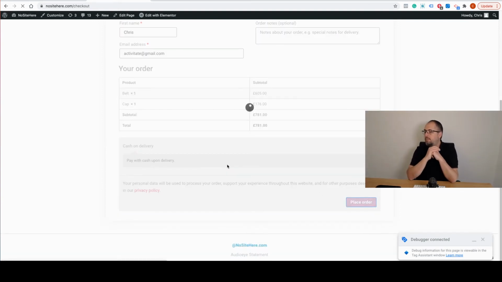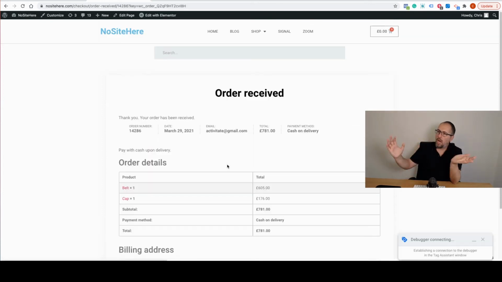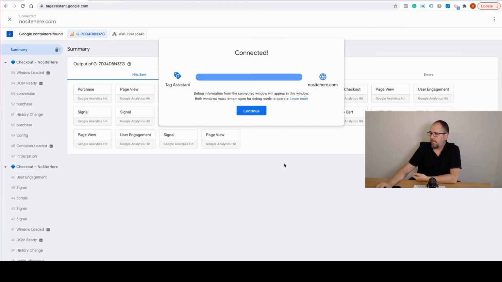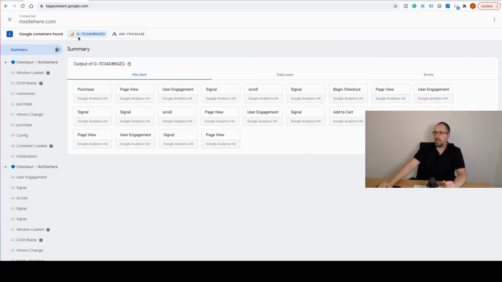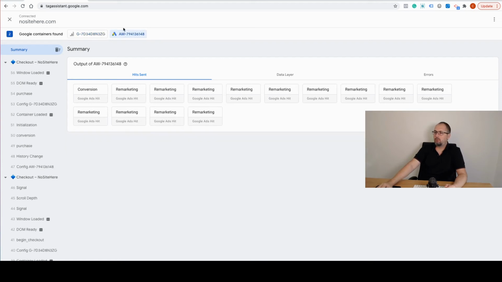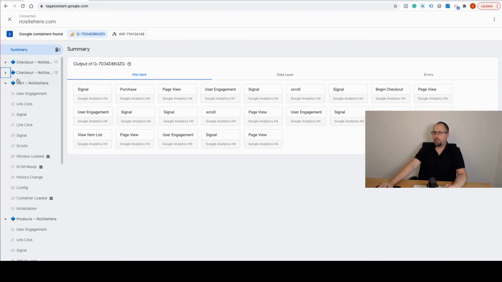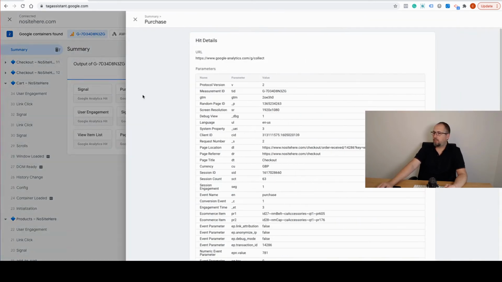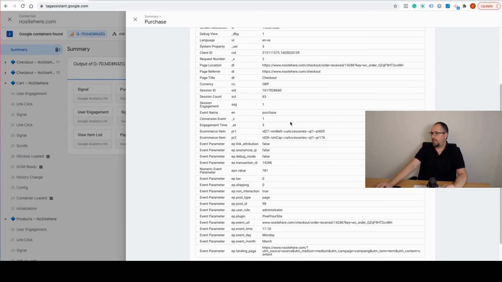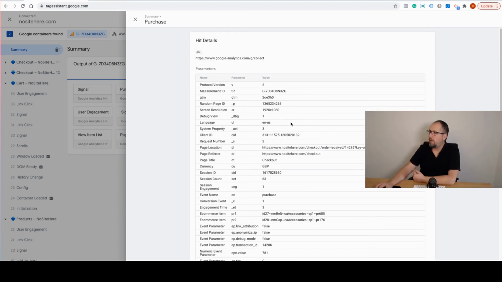So now I triggered all sorts of events. I sent a lot of information to Google, and well, there you have it. Tag Assistant detected two tags. One is a Google Analytics 4 and one is a Google Ads remarketing tag. I can see the events that were triggered on the website. I can browse this part right here. Each page has its own section, and for example, I can see that I fired a purchase event, of course, because I bought something. And this is all the data that Google has about my purchase event.